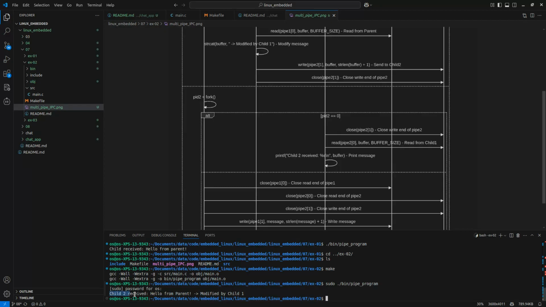We see that child two displays the message on the screen: Hello from the parent. The child process modifies the message before forwarding it into pipe two.